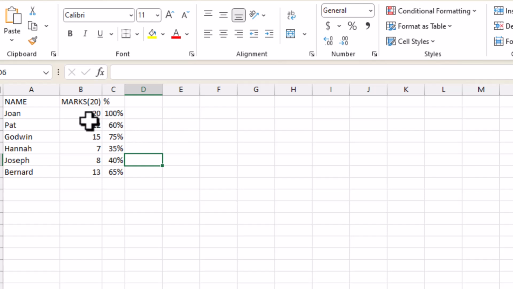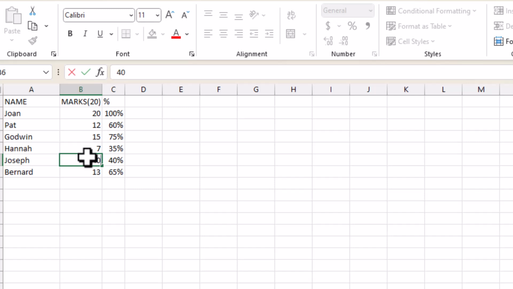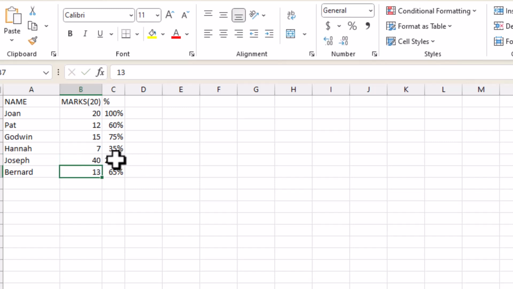Now, what happens when the person types something like 40, which is above the 20? Oh, I'm getting 200%. So it will make my calculations wrong. Maybe the person didn't intend to type 40. Maybe the person wanted to type 4 or 14 or something like that, and ended up with 40 and the system accepted it. So that is why we have data validation to restrict people from making mistakes like this.